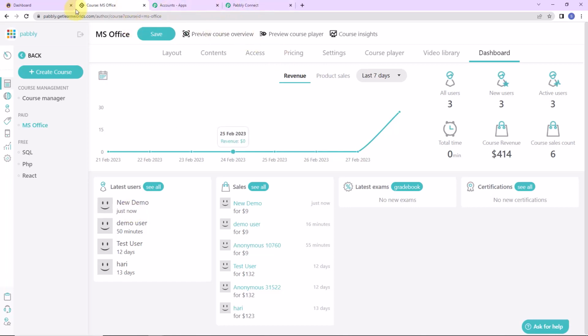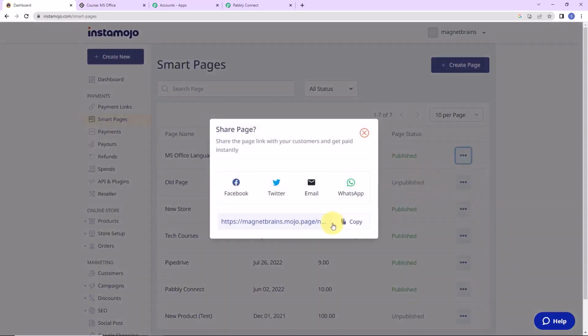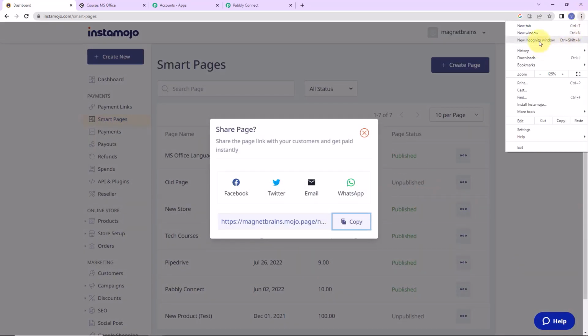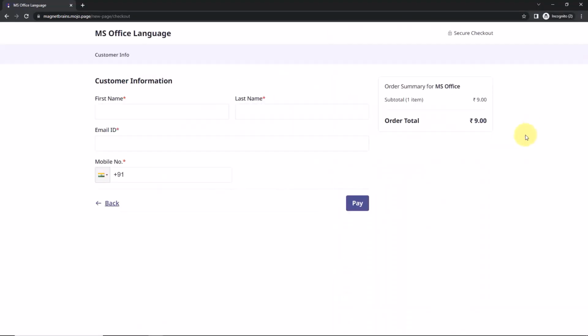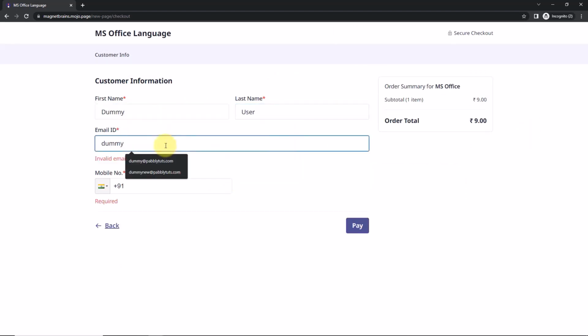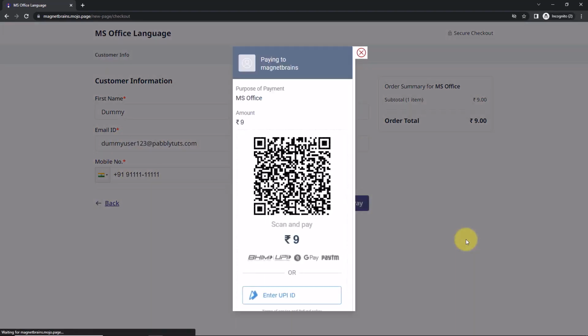So I'm going to take you back to Instamojo, and here once again I'm going to make a payment. So let's go to share page. Let's copy this, open this in a new incognito window, and once this is done, here is the payment link. Let's click on pay now, and here let's say the first name this time is dummy user, dummy at pabblytuts.com, and then here we have the mobile number. Let's click on pay.